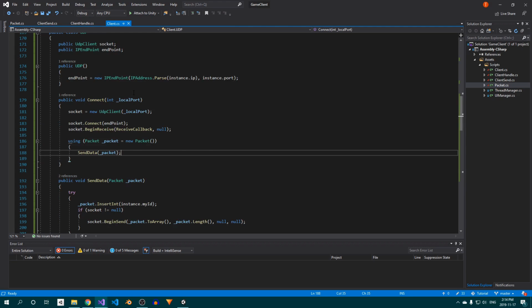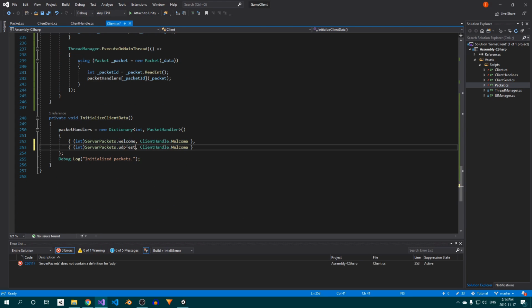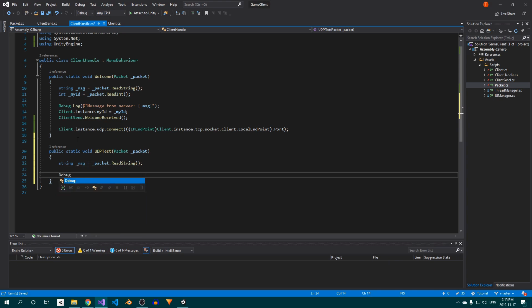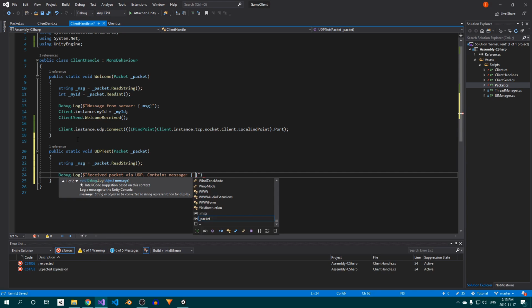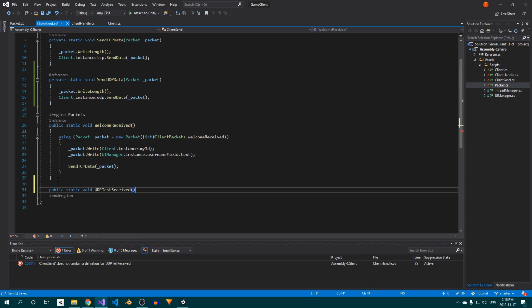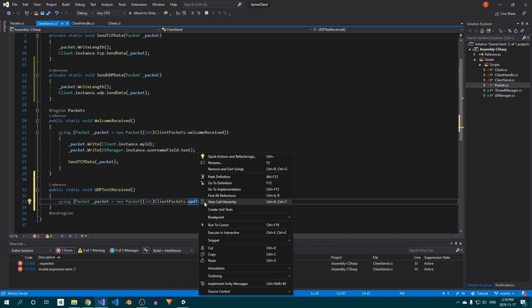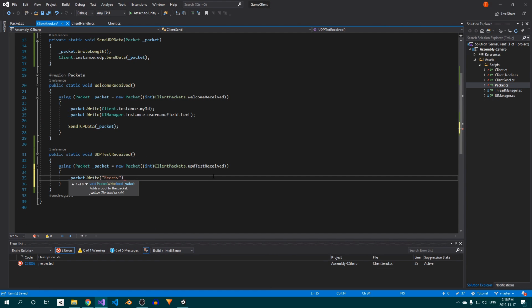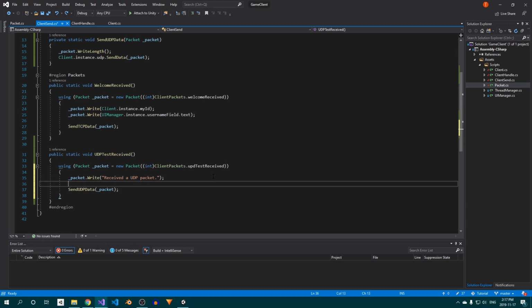Over on the client side, we need to add the new packet to our packet handler's dictionary. In the client handle class, add a method to handle the packet, read out the string, and Debug.Log it. Then call clientSend.UDPTestReceived, which doesn't exist yet. Create that method in the client send class and initialize a new packet inside with the appropriate ID. Write a string of your choosing to the packet and send it.